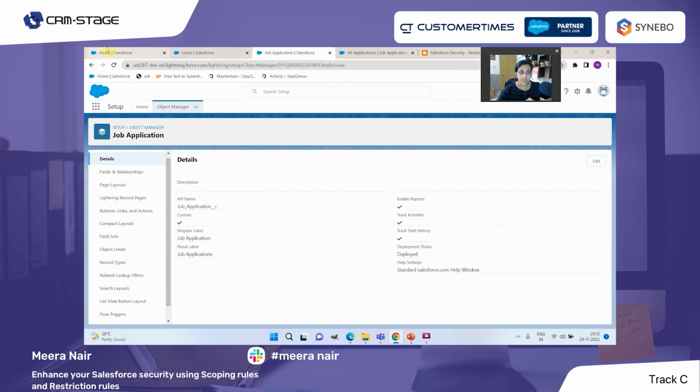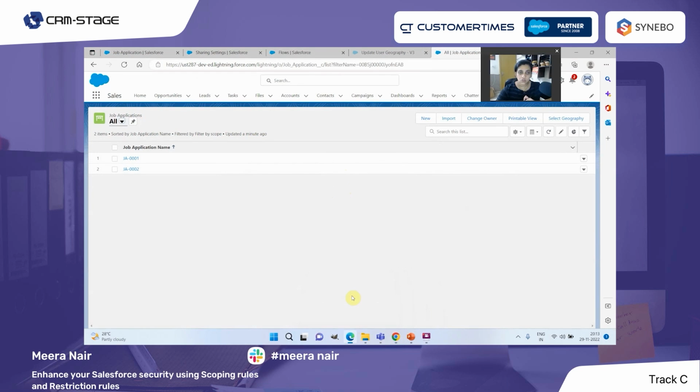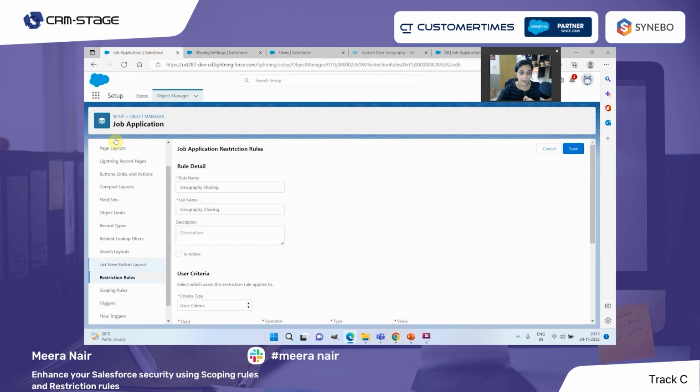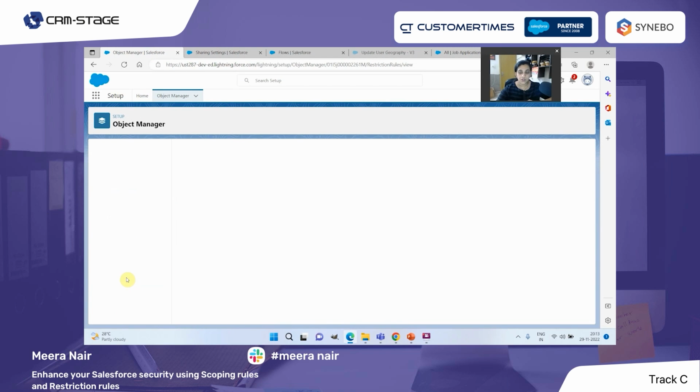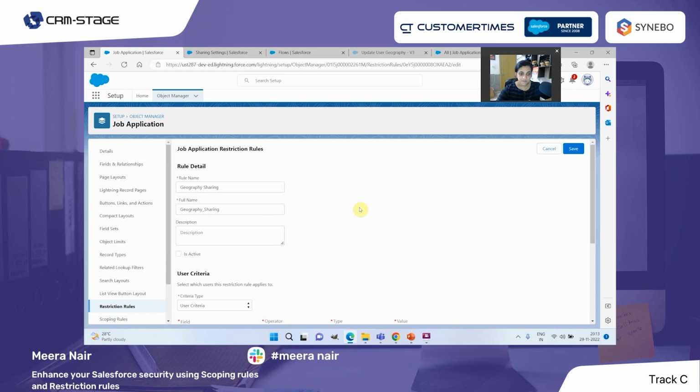Now, suppose my requirement is that this particular recruitment manager should only see records that belong to APAC region, because what we are seeing currently, he has access to both records, both APAC and EMEA. So let us see through restriction rule how you can control the visibility so that this particular recruitment manager is going to see only records from APAC region. For that, let us go to setup job applications, and under restriction rules, you can see I already created a restriction rule called geography sharing. I will quickly edit this and show you all the criteria.